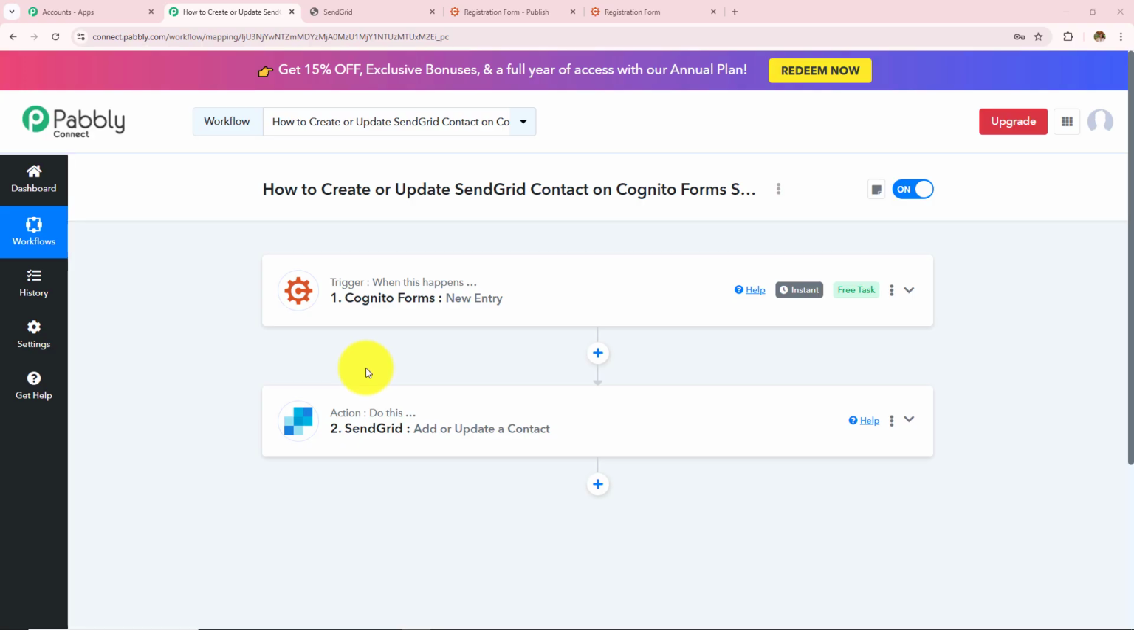In this video, we are going to see how to create or update SendGrid contact on Cognito Forms submission. And here I have created an automation workflow with the help of Pabbly Connect, where I have made connection between Cognito Forms and SendGrid, and now I am going to make a form submission in my Cognito Forms, and if this contact is created in my SendGrid account, this means this automation workflow that I created with the help of Pabbly Connect is working perfectly fine.